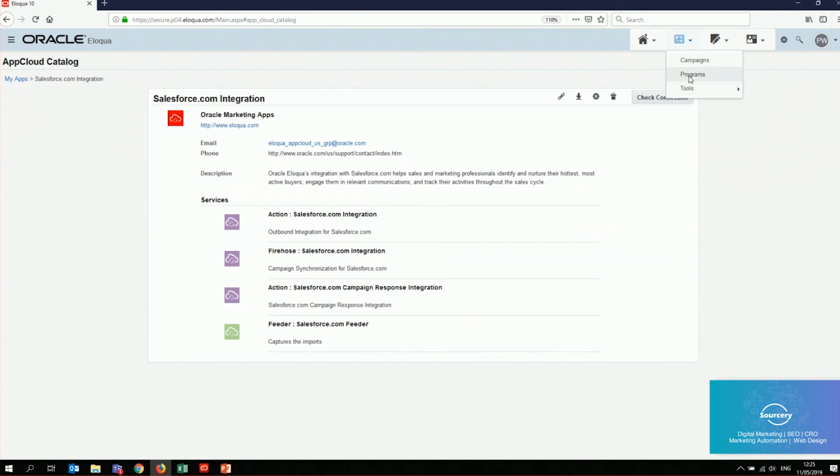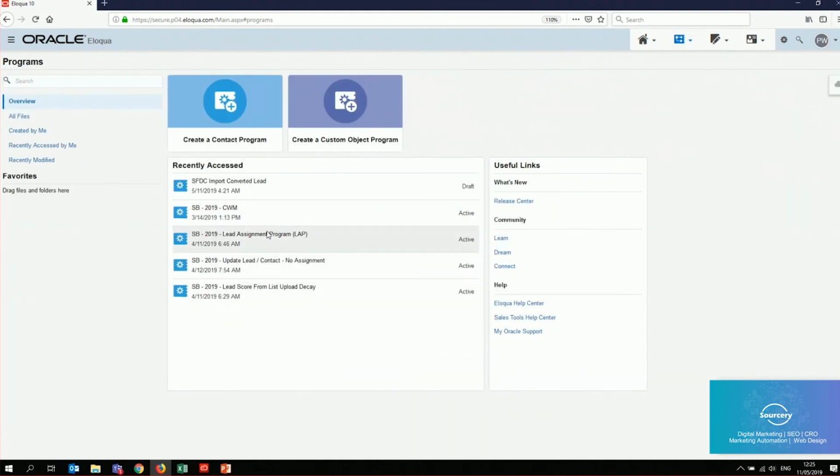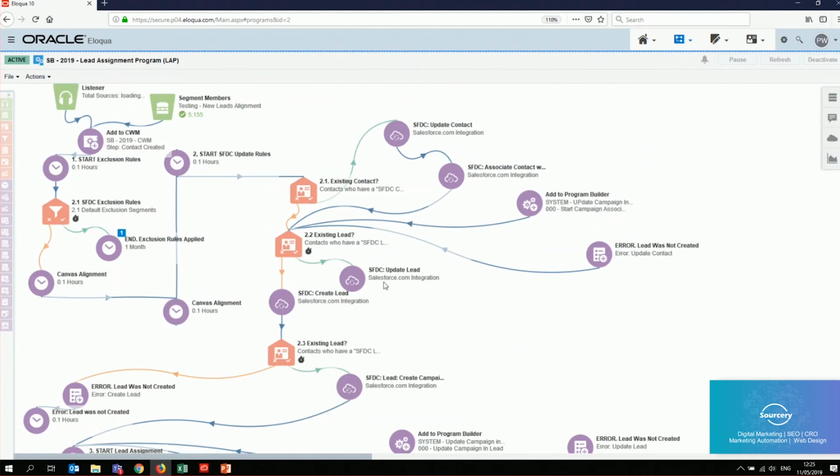With the new integration, you can open up a program, and if I open up one of my programs here as an example, all of the actions to send data to Salesforce, whether it's a create lead, an update lead, create task, update campaign member, if you wanted to trigger lead assignment rules, they can all be controlled directly on the program canvas. There's no need to send data to another section of Eloqua.